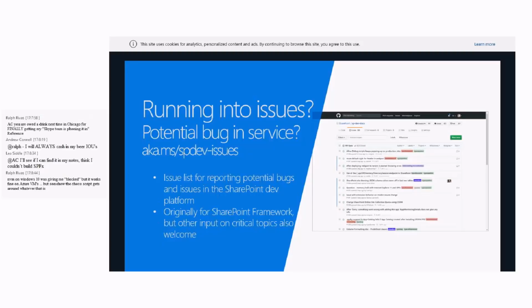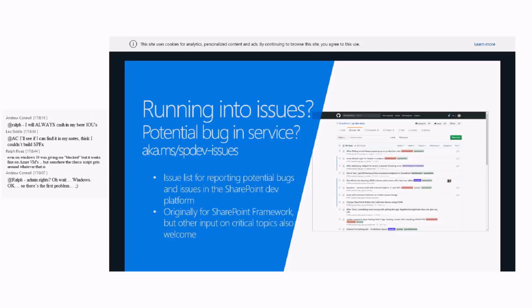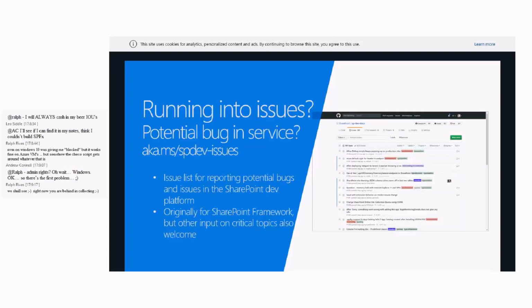All of the issues you're submitting here are actually getting replicated automatically to our Visual Studio Online, which we use as our primary channel for assigning work for all the engineers who are working for us. Because if I put my engineering hat on.